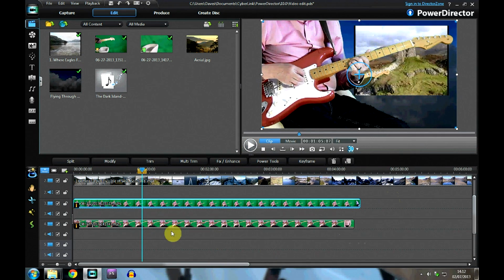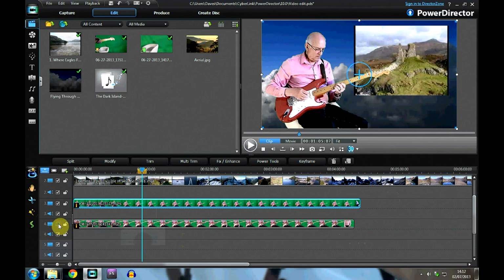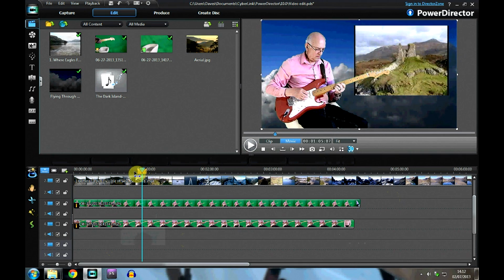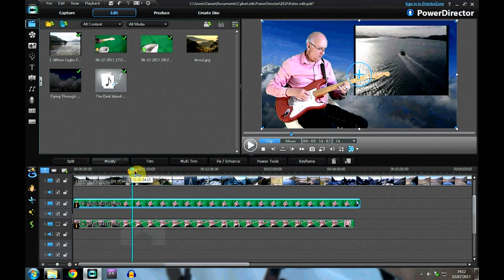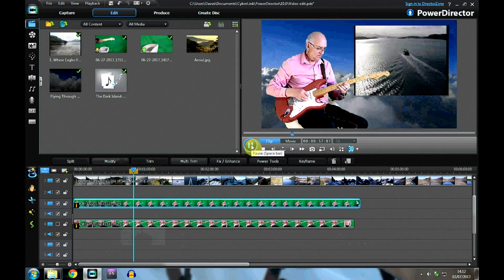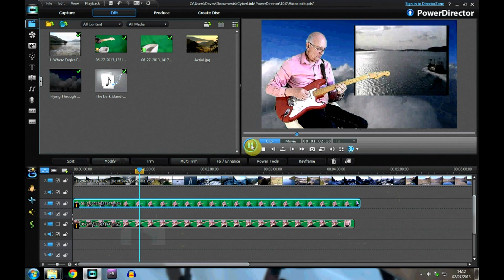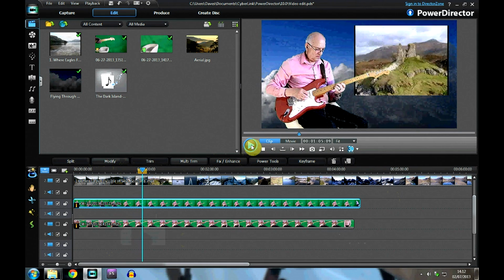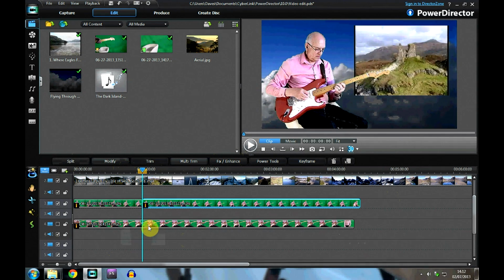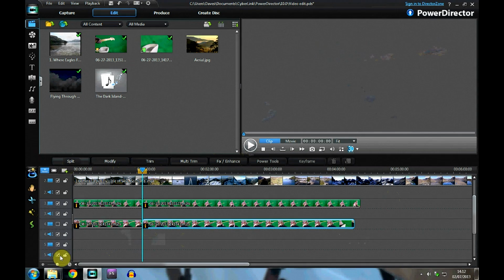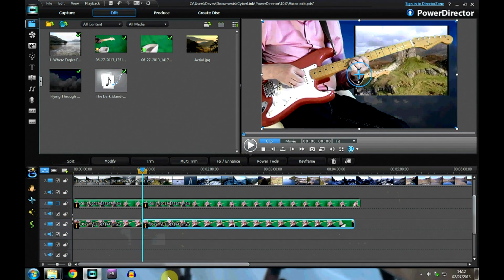What I want to do now is to make it look as if I have two cameras. So I'm going to temporarily disable the close-up shot, and some distance in, run through the playing and stop it at a suitable natural breakpoint. There. Then I'm going to split the video at that point, and I'm going to split the close-up at that point, and I'm going to enable the close-up and disable the distance shot. Let's play it again.